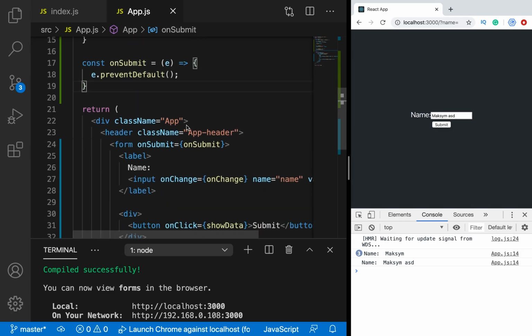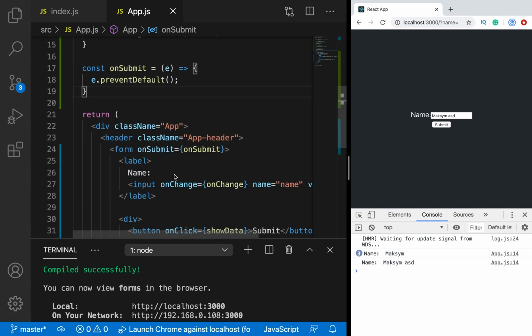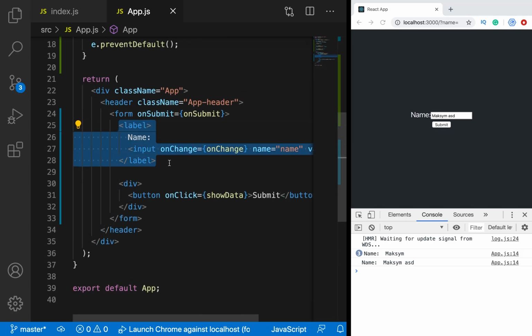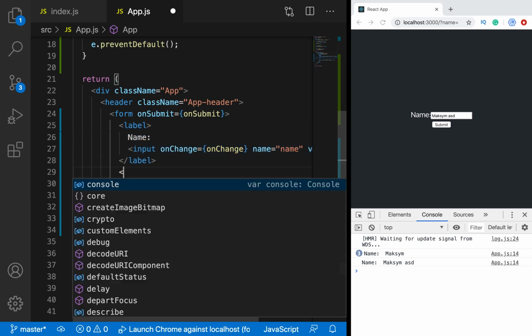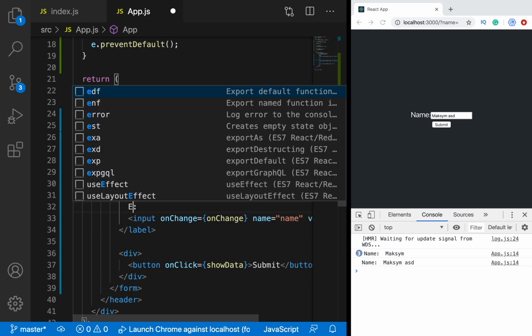The next thing we need to do is handle the case where we have a few fields. Let's add one more, for example, email. We can copy this section. Let's add some line and put email.